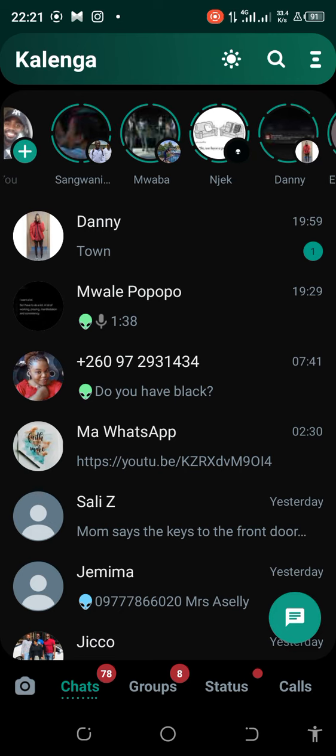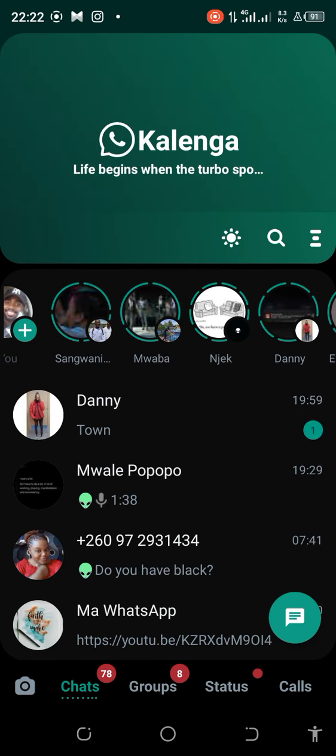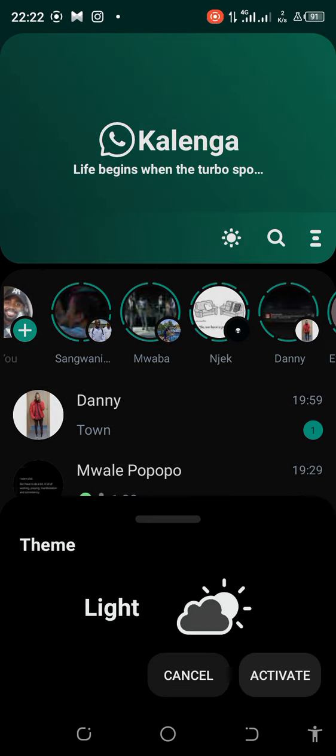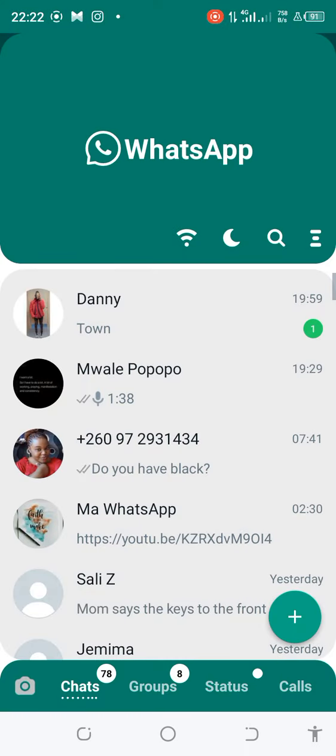You can see the top there. You can put your name if you like. You can put whatever you like there. You can type whatever it is. You've got a night mode and a day mode.